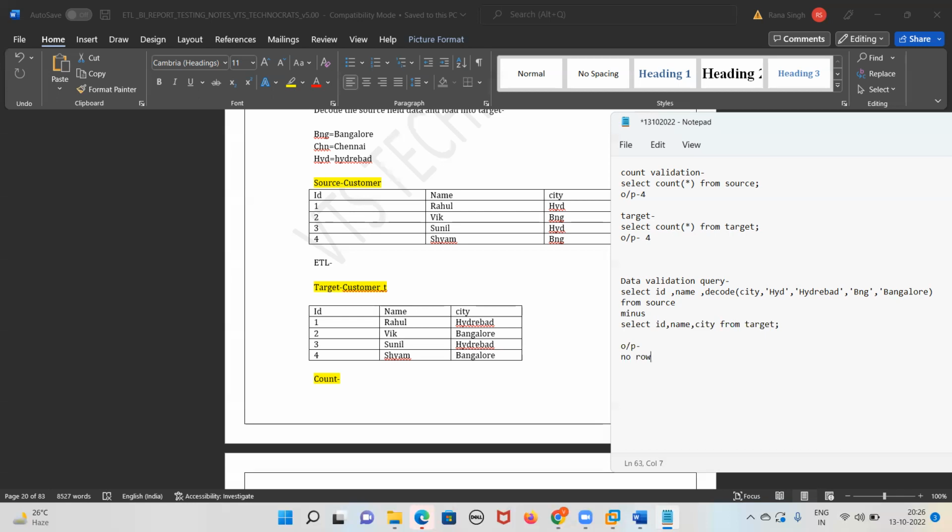No rows selected. Yes or no, guys? Yes. Now tell me the duplicate query. I want to do the duplicate validation on the ID column. Can you just tell me the query on the target side? We'll do the ID column validation.